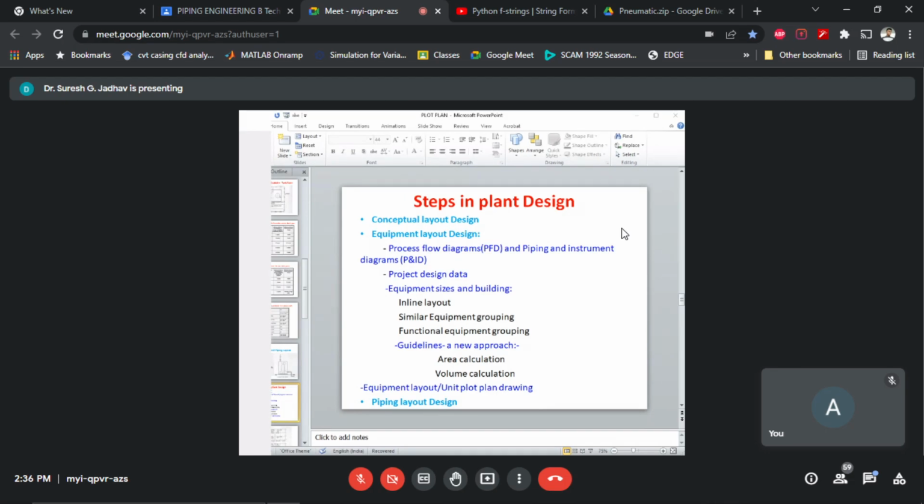Now, we'll discuss the first step in plant design, that is conceptual layout. Conceptual layout is a part of the basic engineering package. Its design is a highly innovative activity. In this, only the essential process design requirements are established. Horizontal and vertical relationships of equipment are spelled out.